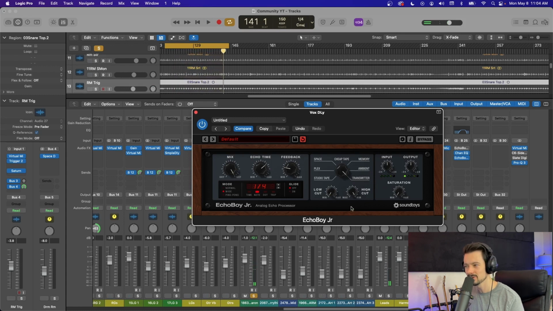They even have that cool transmitter radio delay right there. And then if you need to dial in the sound anymore, you have this low cut, high cut, and saturation. So it's super user-friendly. There's nothing there that you don't need, and it's very quick to get through different delays.